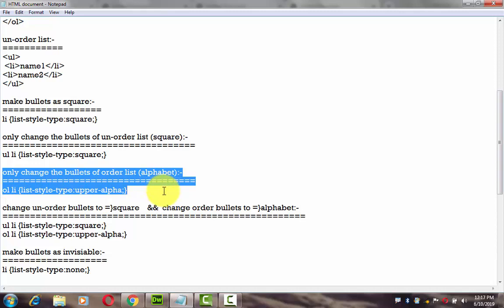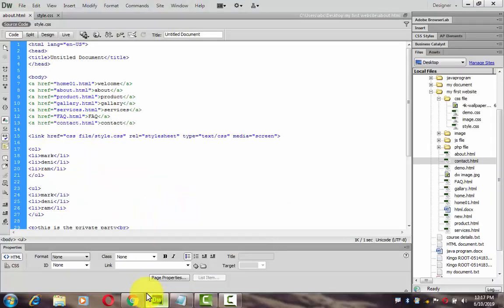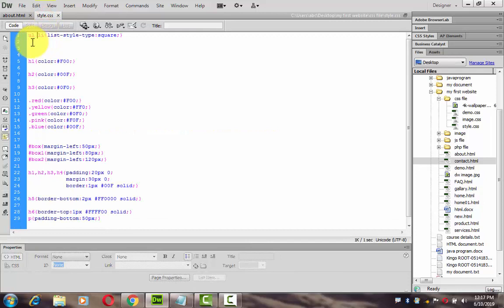So for that I just use that. Here you can see that I just use order bullets here. So for that you can see that I just use the ol tag here, and for our alphabet I just use alphabet instead of square. So here I just do not disturb the ul tag. I just change the order list bullets into our alphabet.